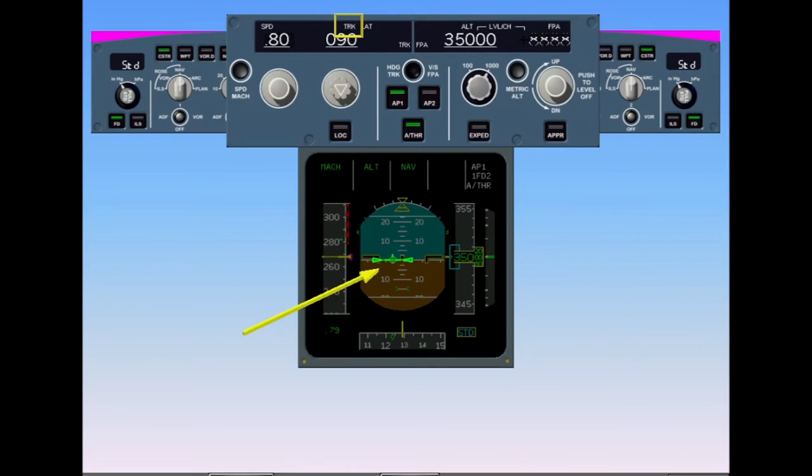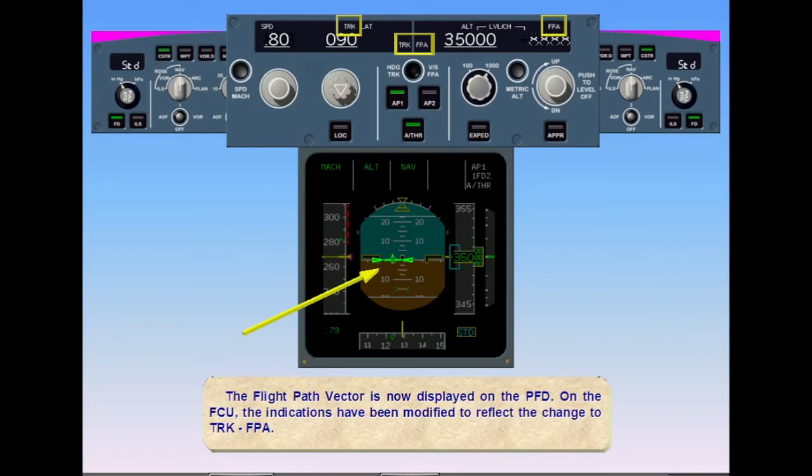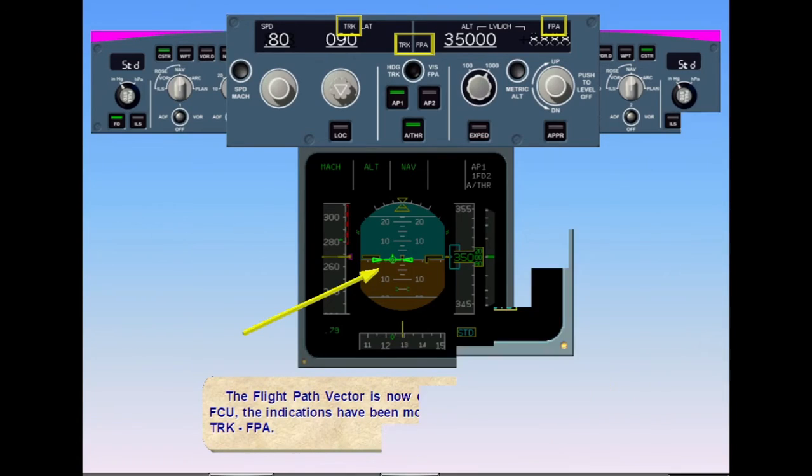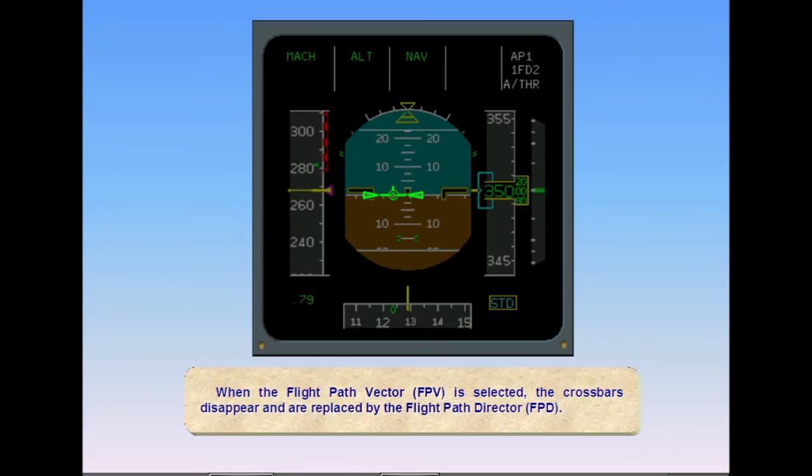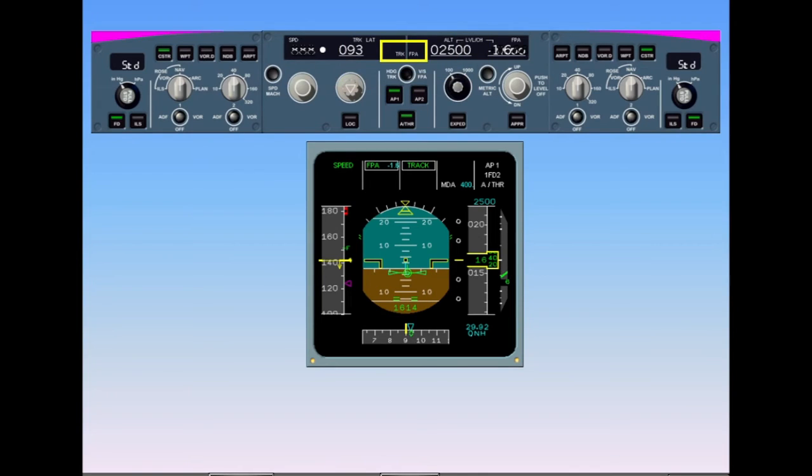On the flight control unit, the indications have been modified to reflect the change to track flight path angle. When the flight path vector, FPV, is selected, the crossbars disappear and are replaced by the flight path director, FPD. Note the mode change on the flight control unit from heading vertical speed to track flight path angle. Then verify that the FPV symbol is displayed on the PFD. Then observe the changes on the FMA in the vertical and lateral columns. Remember, mode changes will be outlined with white boxes. Notice also that the heading target has been changed to a track target.